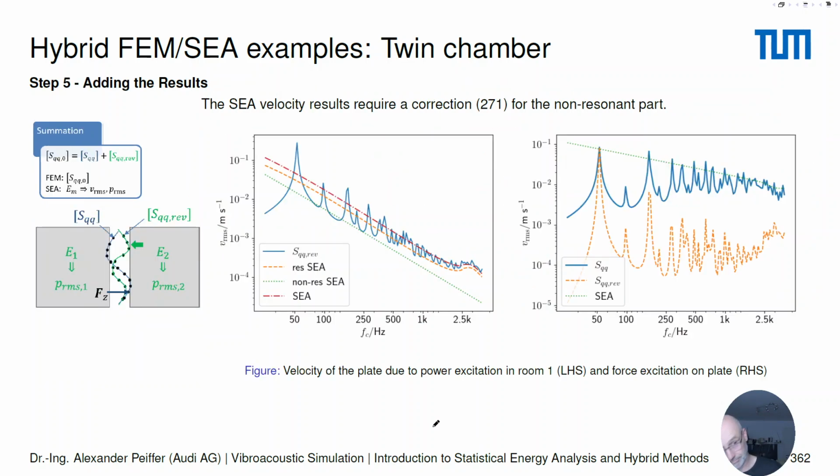At the end, step number 5, I have to add both results. So just to separate, the blue line is the response due to the force on the deterministic subsystem. And the green result, the other shape here, is the response which comes from the reverberant excitation. This I have to add at the end of the day in our final step of the hybrid solution. And let's have a look again at the results.